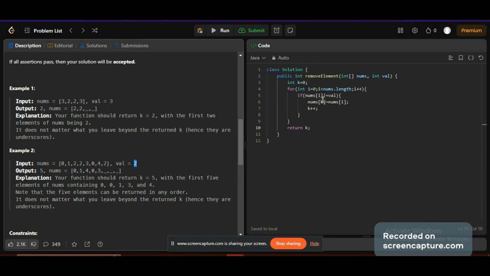Then nums of k is equal to nums of i, so the value 0 will be given to nums of k. Nums of k starts at 0, so at the 0th position we'll have 0 itself. Then k plus plus, so now the value of k will be 1. When we come to the next iteration, we have 1, so it passes the for loop, and in the if also it passes because 1 is not equal to 2.